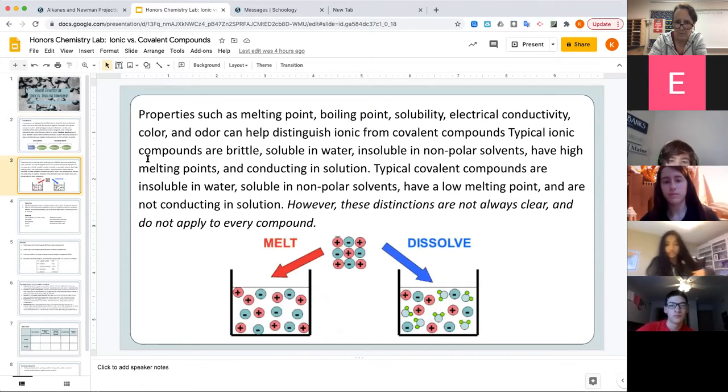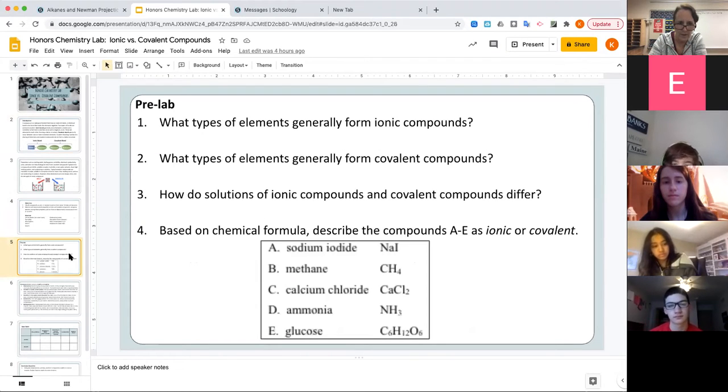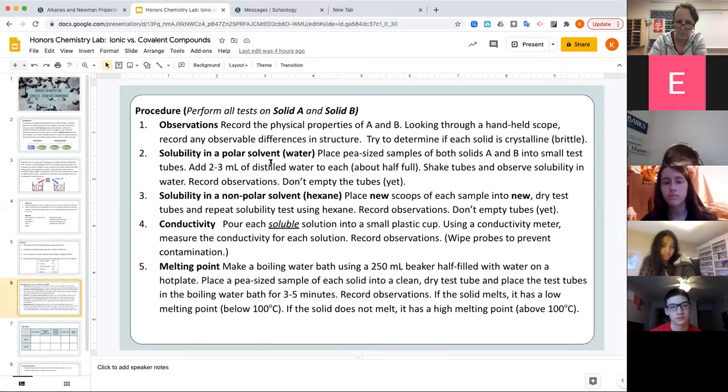For the pre-lab, you probably want to come back and look at this slide. This gives a description of things that we're going to be looking for in the two types of compounds. This is the things that we're going to be doing in this lab, and I will turn the camera on so you can see everything. And then slide number 5 is the pre-lab, and we're going to do that now. If you have time left over, you can then go ahead and read through the lab, and you can see what we're going to do.